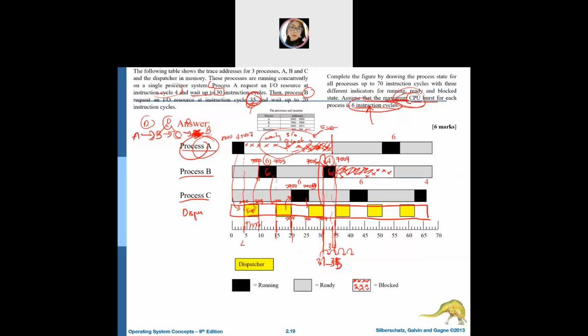4 only means that 7005, 7007, 7008, 9, and 10. 6, 7, 8, 9. 9, sorry. Until 7009. So I stop here. Sorry, it's going to be quite ugly, okay? So 7009 is stop. So from B, I will go to the C.